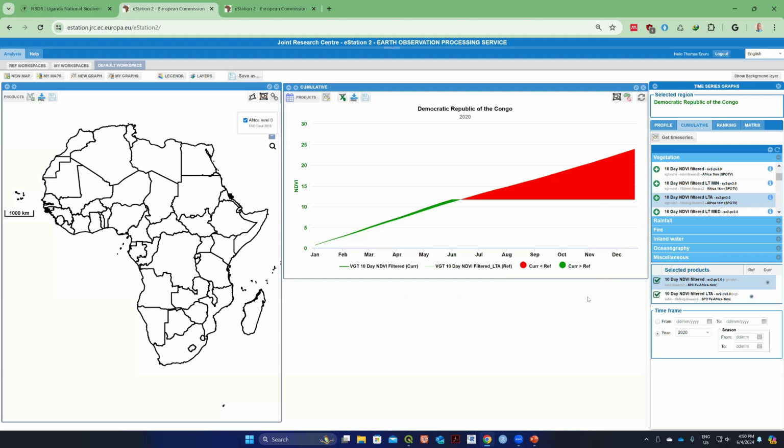You can also do this for vegetation condition index, which is an anomaly product that you can use to monitor the condition of the vegetation. Okay. All right.